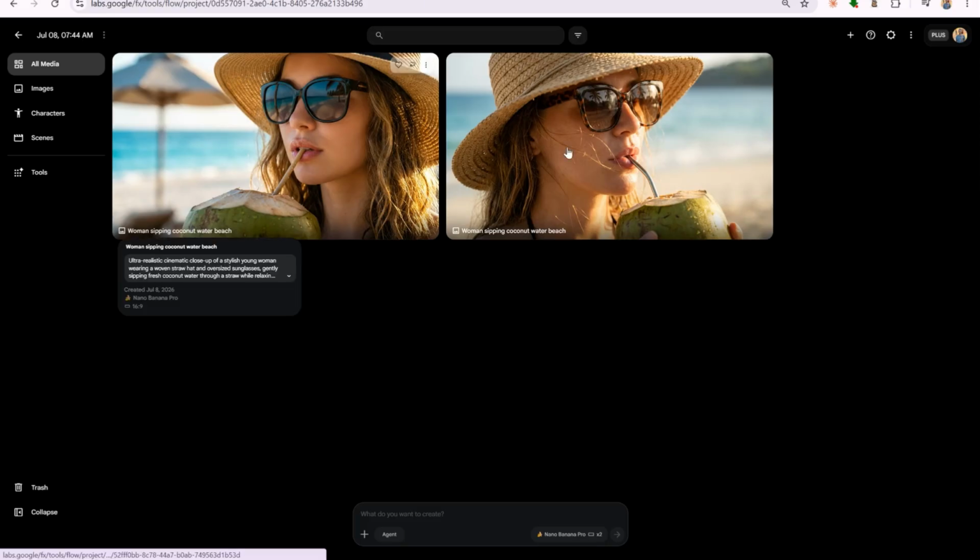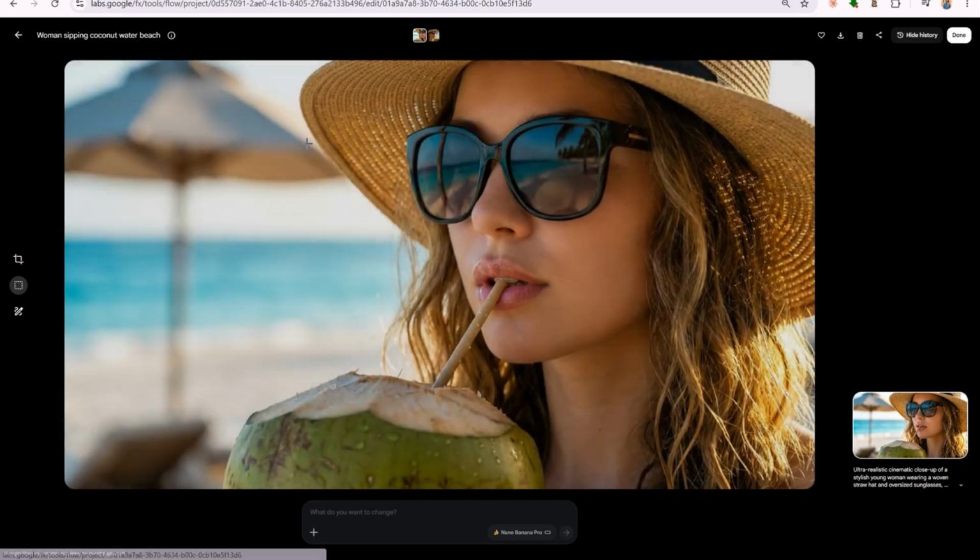Look at these images. The detail is incredible. Look at the skin texture, the lighting, the background quality. This is the kind of output you would expect from a paid tool, and it is completely free. There is no watermark anywhere on these images and no subscription required to download them.